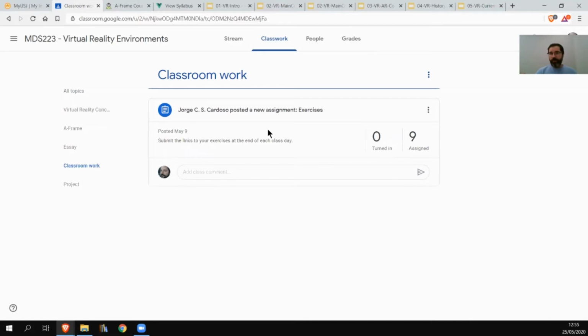Each exercise, we'll see that tomorrow, will have a link. You'll have your own web server. You'll be creating a copy of that online course, and that will give you an online platform where you can publish your own virtual reality experience and exercises. Each exercise will be a file that has a link, and you should submit here in this classwork, at the end of each day, the links to the exercises that you finished, just so that I can keep track of your progress.